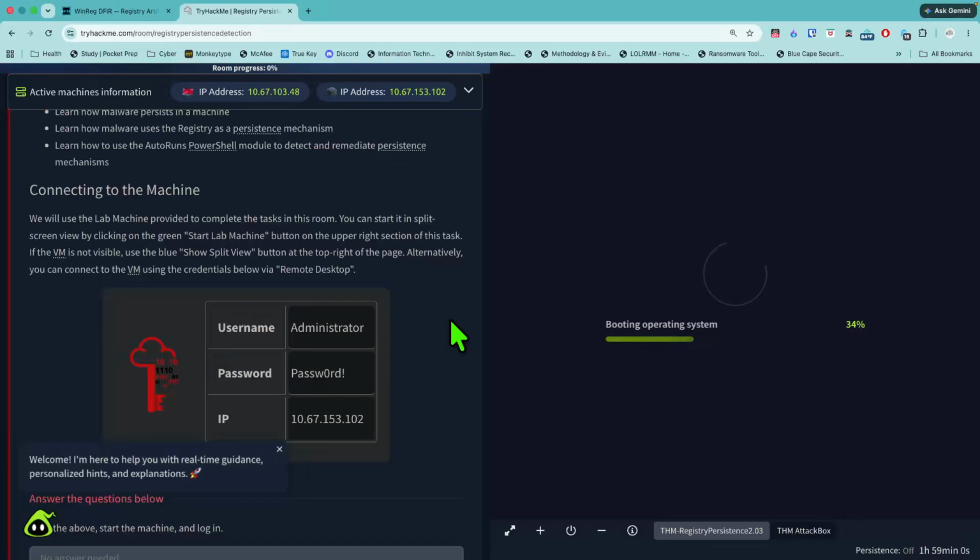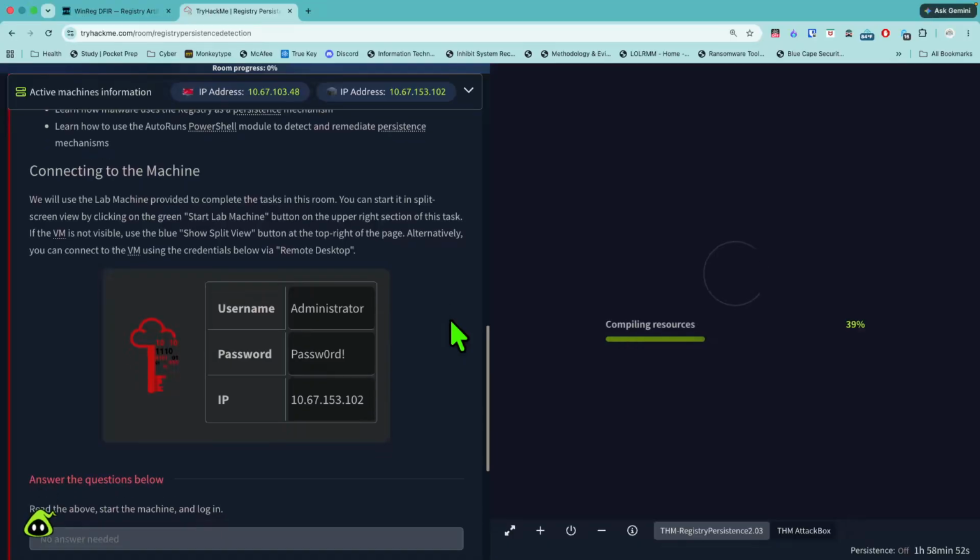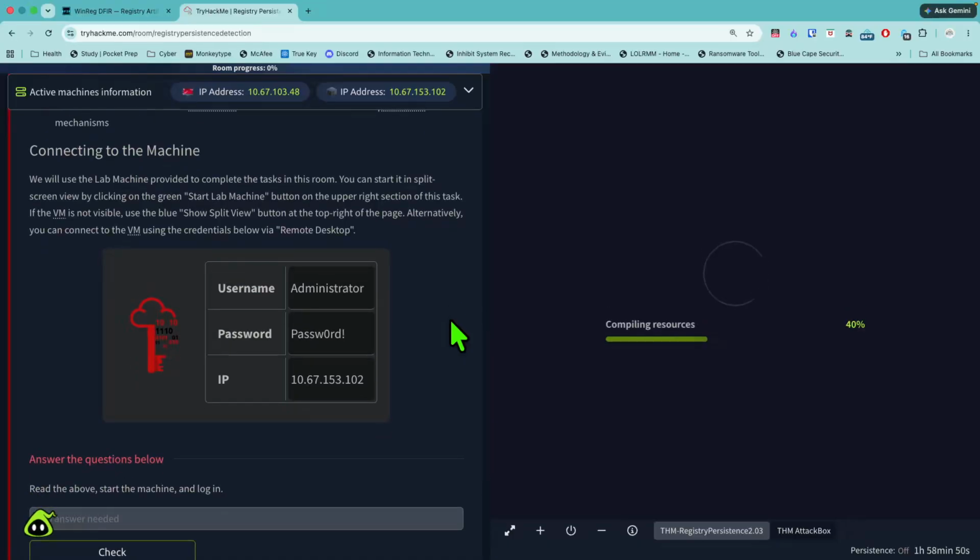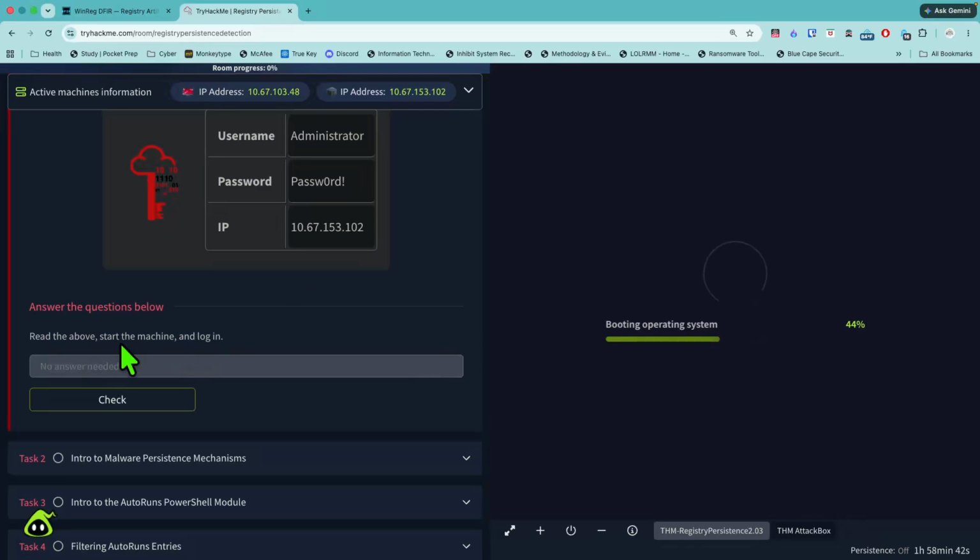Like the room says, we're going to use the lab machine provided to complete the tasks in this room. We can start it in split view, which we have done. And so, we're going to give some time to start up. Alternatively, you can connect to the VM using the credentials below via remote desktop: your username, your password, and your IP. And so we started the machine, and we logged in. So we're going to click check.